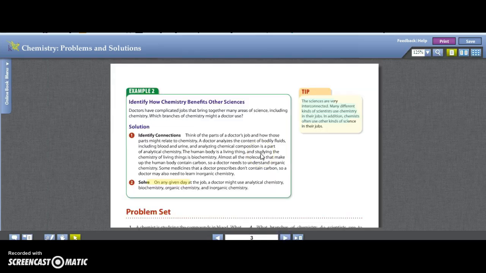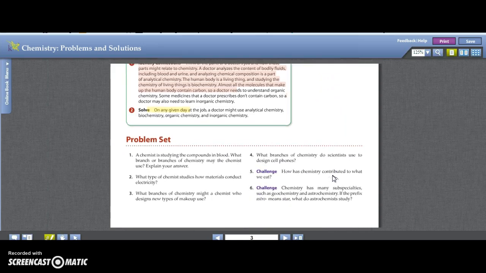If you have a printer and you want to print this stuff, you can. You can highlight. If you go down here to the highlight text, you can highlight in different colors, and it should keep what you highlight. Notice it's already kept those other things that I've highlighted. And then you'll see your problem set. For this one, you were doing number 5. How has chemistry contributed to what we eat? This is a good short answer problem, good practice, kind of like those short answers from the pre-test.